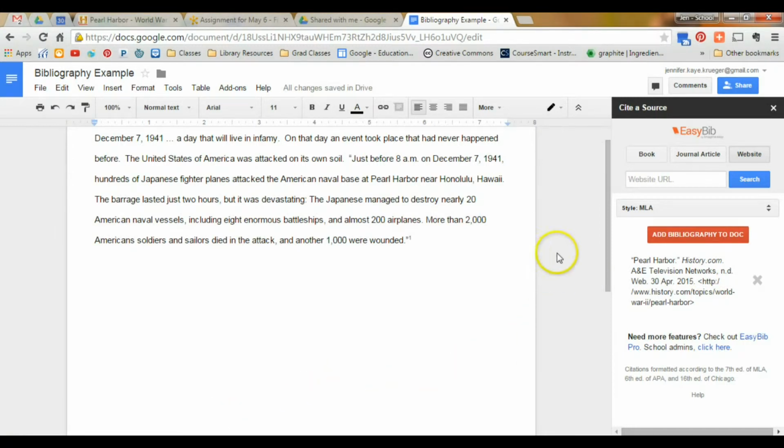You can also use Easy Bib to create a bibliography entry for a book. For that, you will need a title, ISBN number, or keywords. If you want to create a bibliography entry for a journal article, you would need title, keywords, or the DOI, which stands for the Digital Object Identifier.